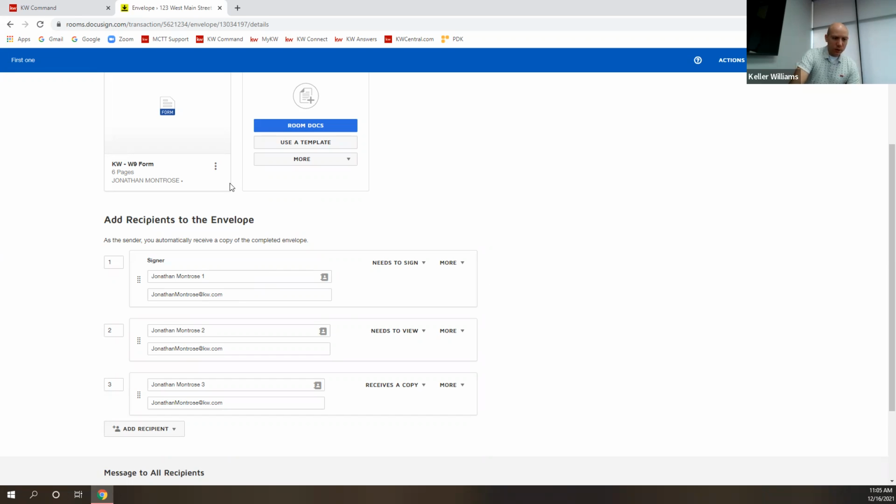John 1 is going to receive the W-9 form and needs to sign it. That's step 1. We're not going to move to step 2 until Jonathan Montrose 1 signs the form and sends it back. At that time, when he satisfies the needs to sign, it'll move on to Jonathan Montrose 2. Jonathan Montrose 2, who's step 2, will need to view it. So that means this person will sign it, that'll be satisfied, and then it'll go to this step. This person needs to view it.